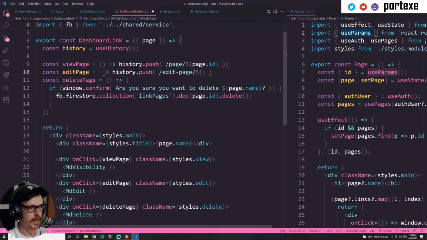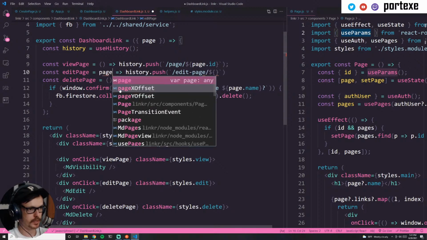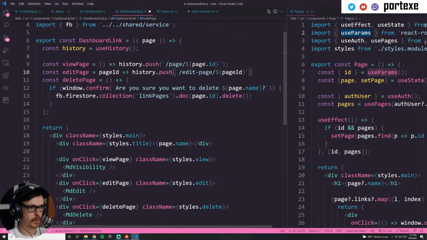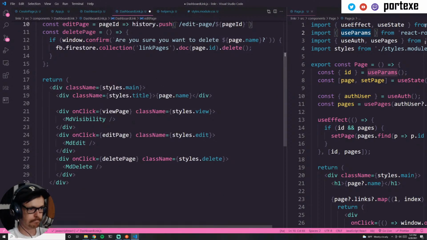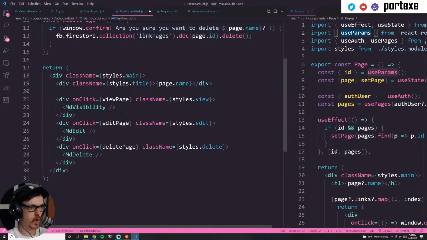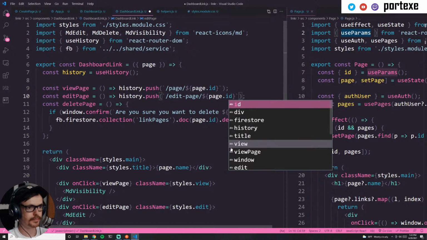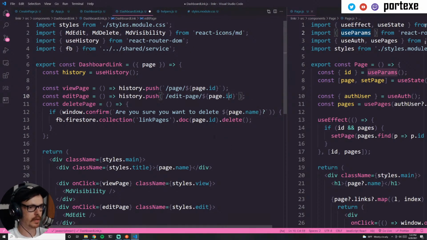So let's say edit page accepts an ID. Let's be more specific and say page ID. And then go to edit page /page ID. But that means that we have to call it here with the ID. Wait. Oh, we actually have access to it here, so I do not need that. I was wrong about that. So we can just say page.id. I think, right? Yes. I feel confident.